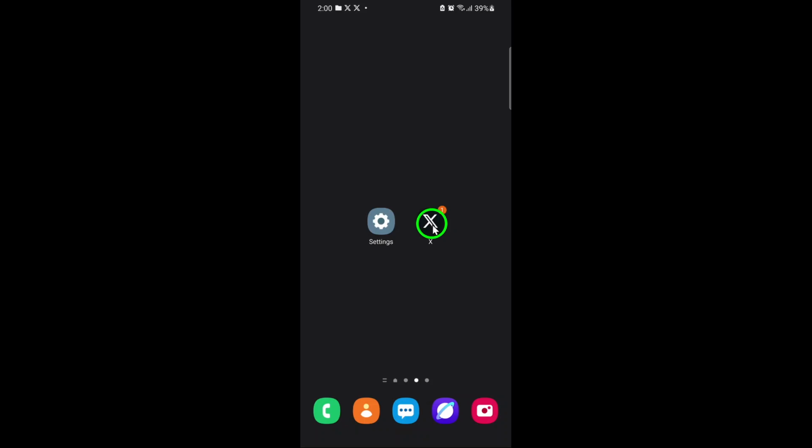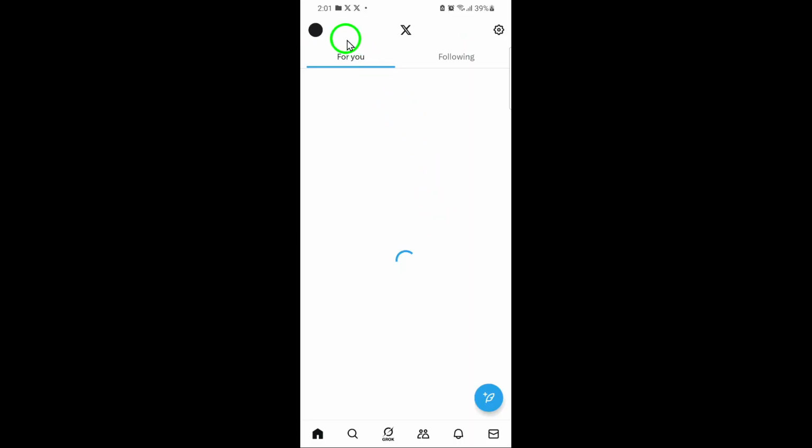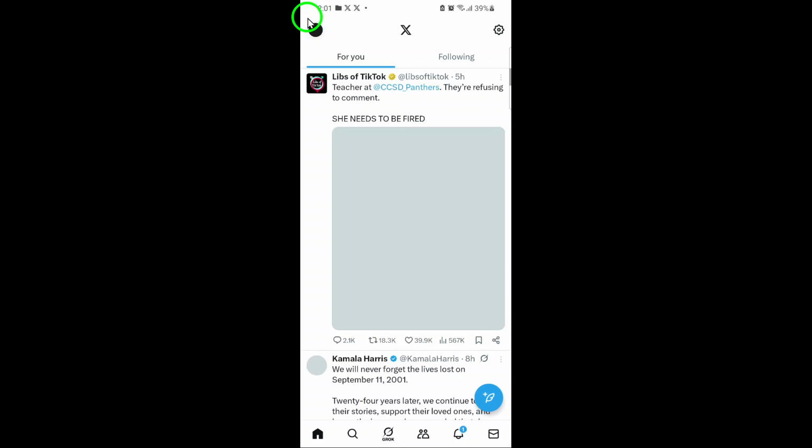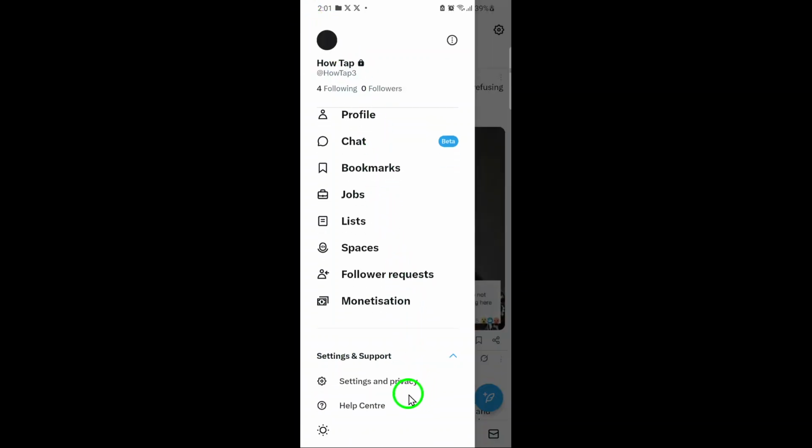Once you're in, tap your profile icon located in the top left corner of the screen. This will open a menu where you'll find several options. Next, select Settings and Privacy. This section gives you control over many aspects of your X app experience.